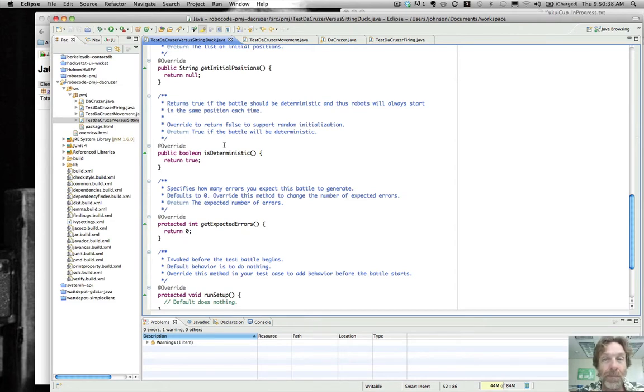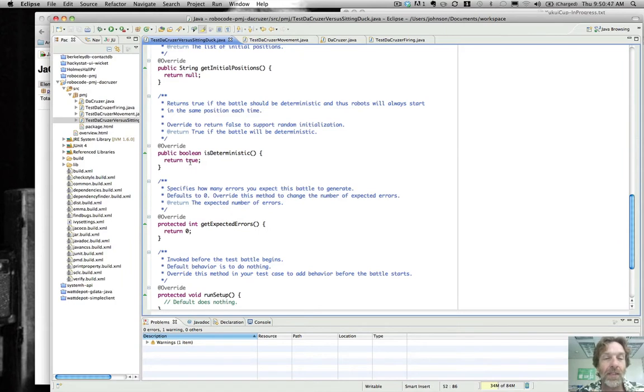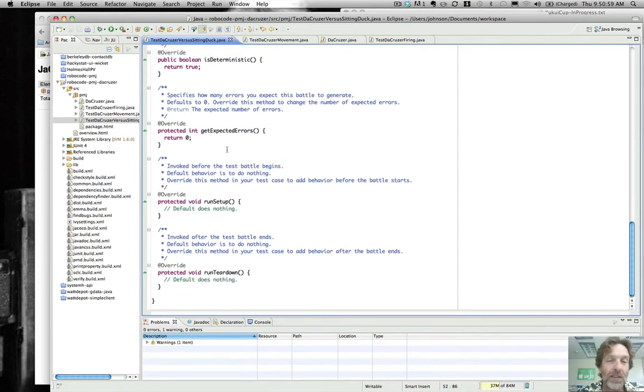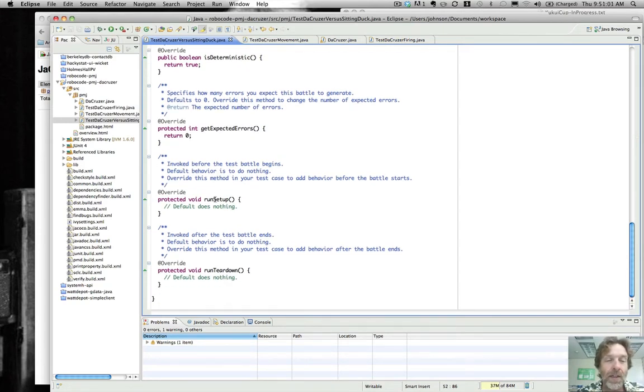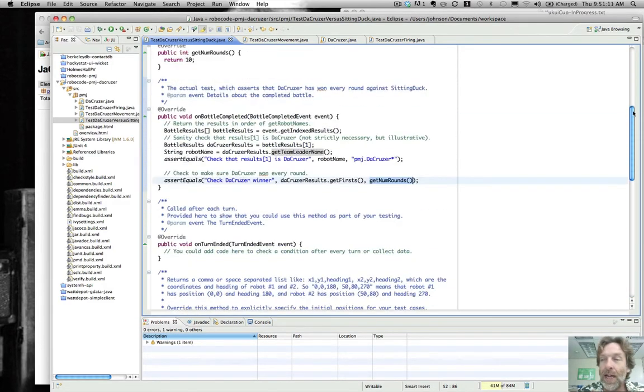even though the initial positions might be randomly picked, they'll be the same randomly picked positions every time the battles run. And if you don't like that behavior, you can make this return false. But we like that behavior, so we're going to keep it true. Sometimes you think there should be errors thrown, and in that case, you can check to see what the errors were. And then if you want to run some code either before or after your battle begins, you can override these methods.